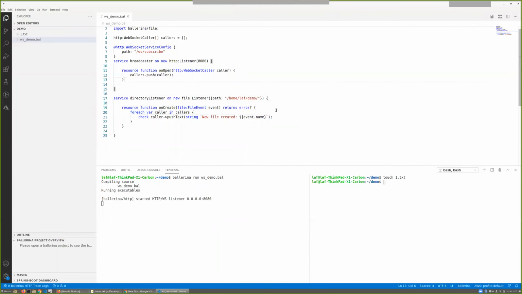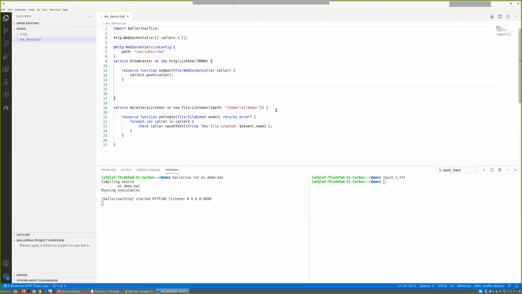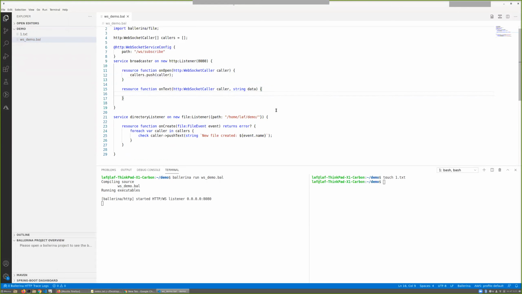So let's modify this service also to reply to messages coming from clients to this service. I'll add a resource function for on text. That means if a text message is received, it will invoke this resource function, and we'll be getting the data. What I'm going to do is echo the data back to the client. I'll just send it back.